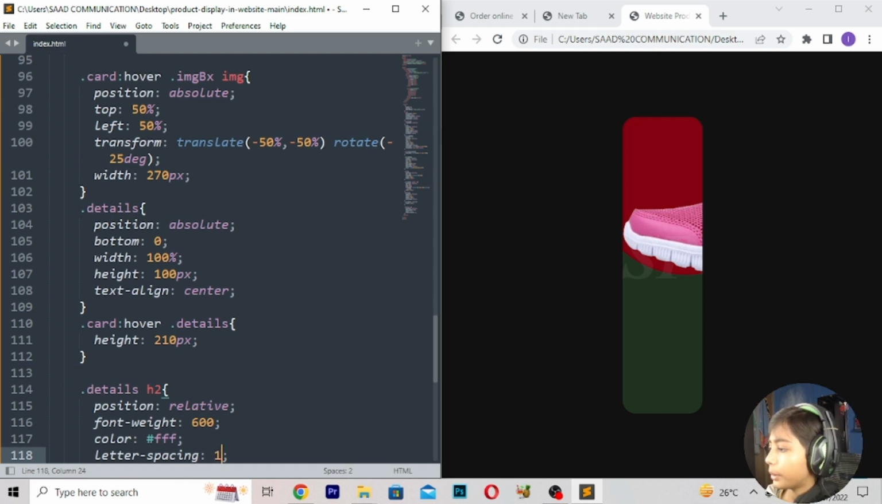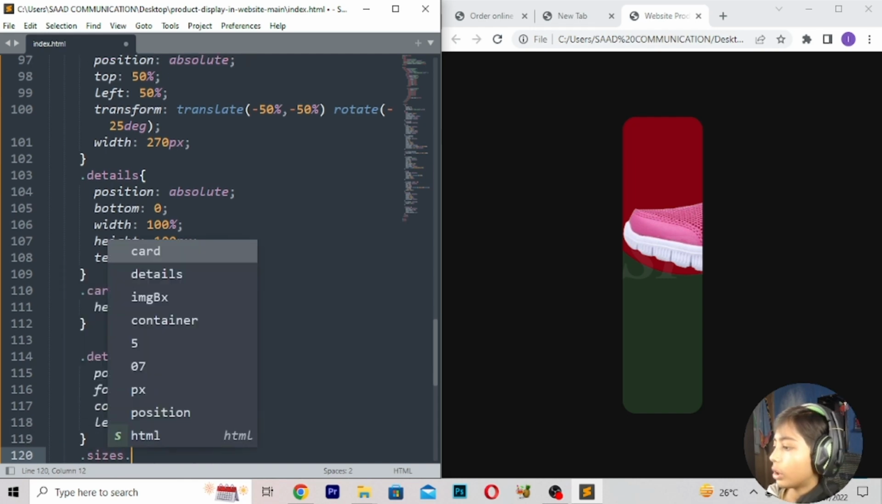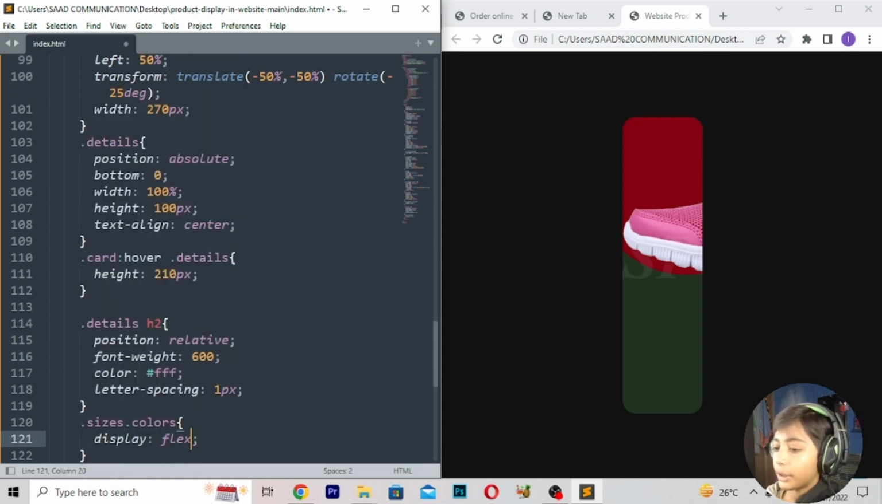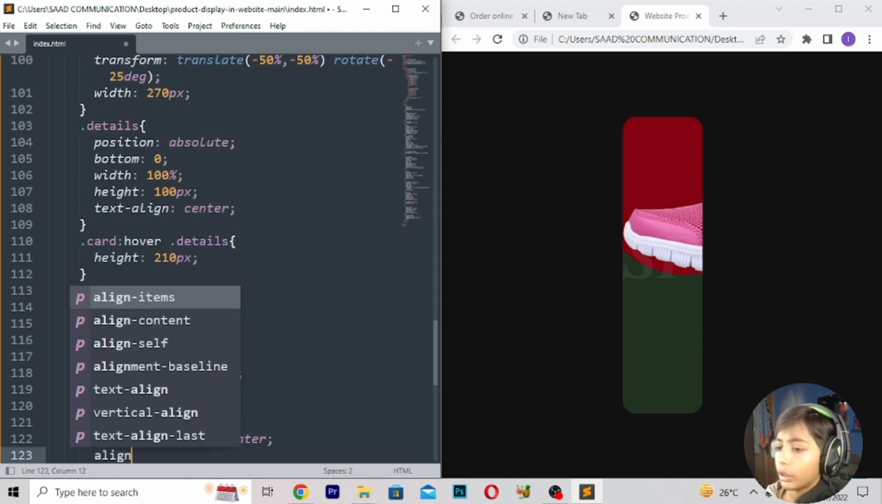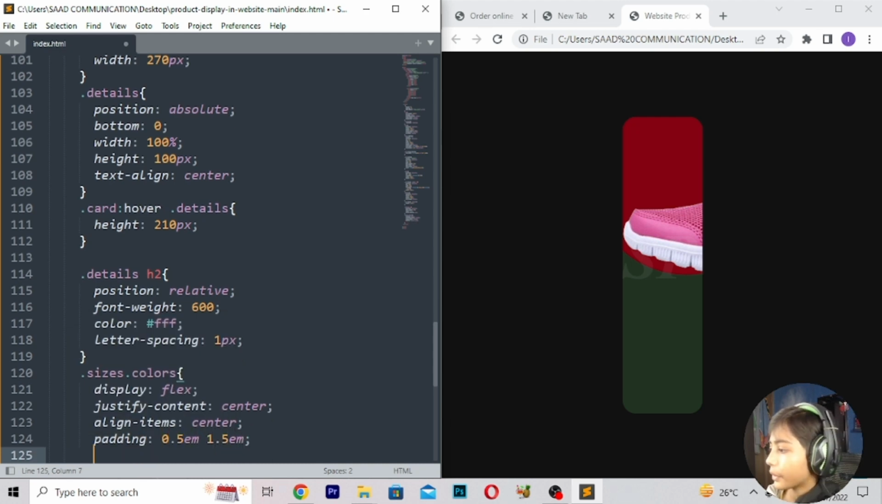Letter spacing should be 1 pixel. Dot sizes, dot colors. Display should be flex, justify content should be center. Align items should be center. Padding should be 0.5 mm. Enter.